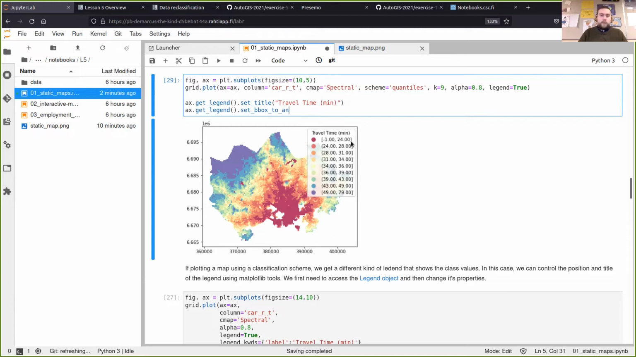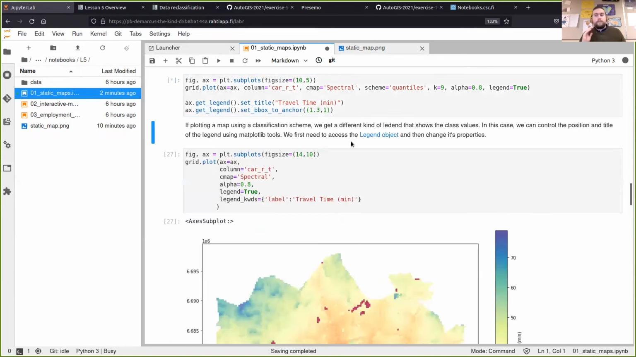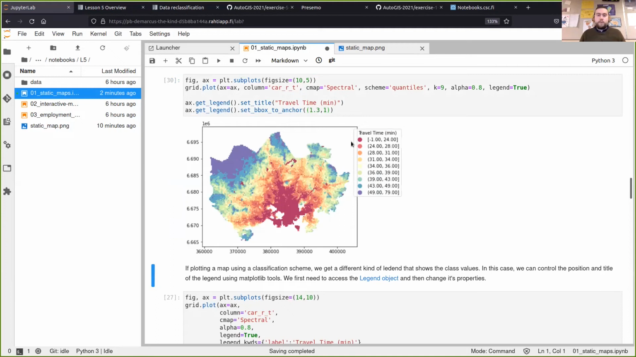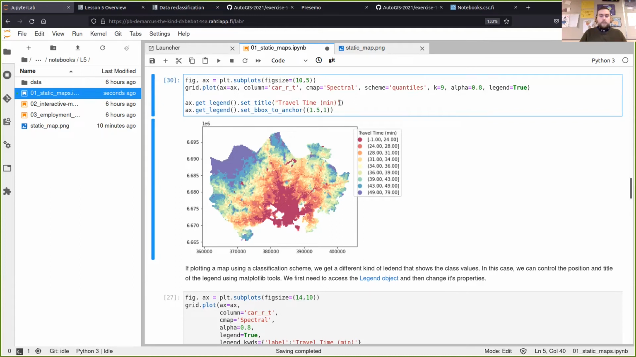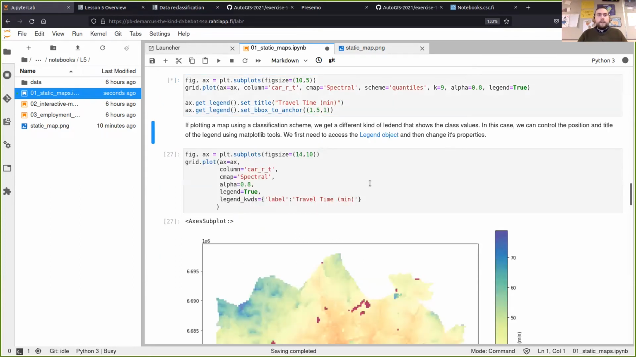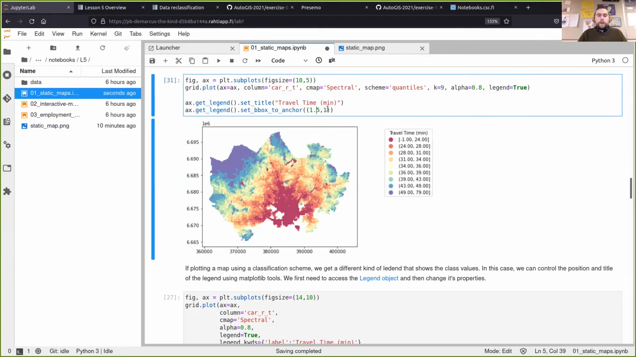Let me anchor is what that is called. And that also takes a tuple that will set the bounding box of the legend to this specific point. So this might be a bit fidgety to get it to work, and you might need to do some trial and error. Like in this instance, that wasn't the most pretty thing, so I can move it around.